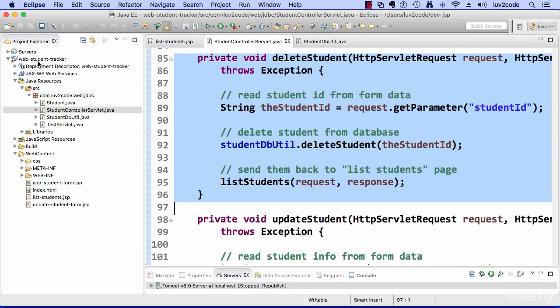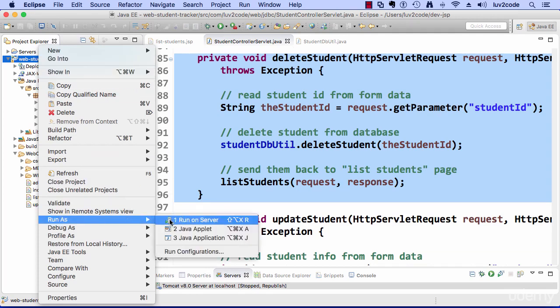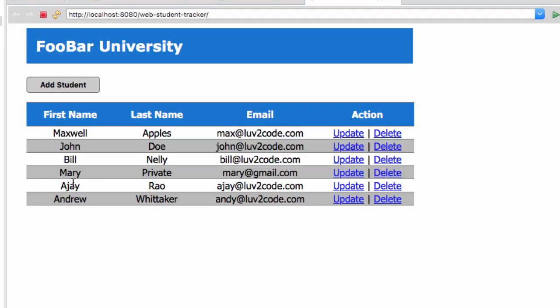Okay, well, let's go ahead and run this and test it out. So here, right click, run as, run on server. And great. So here's the output of our application. Let's go ahead and choose the delete link along the far right. And I'll choose it for this first student here, Maxwell Apples. So I'll click on delete.